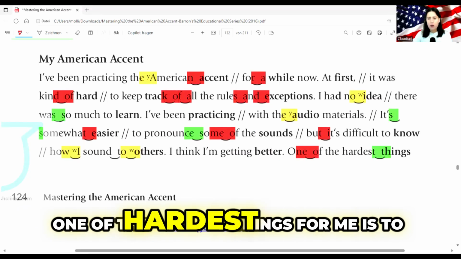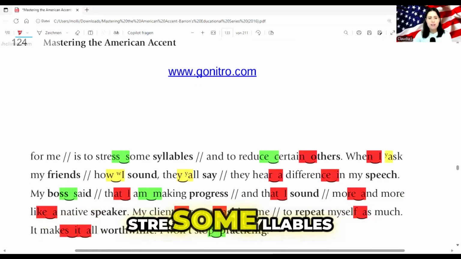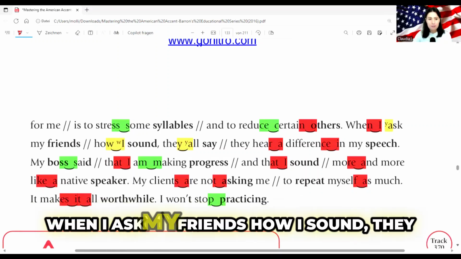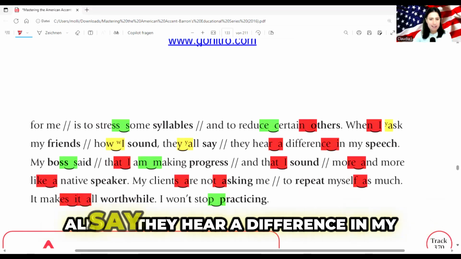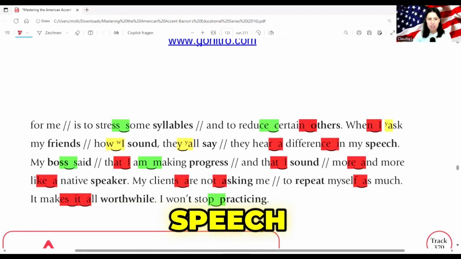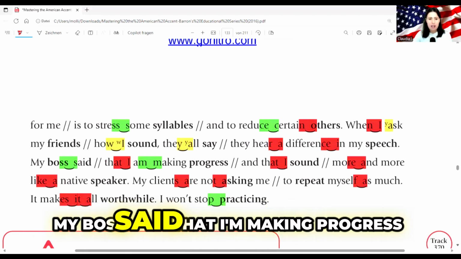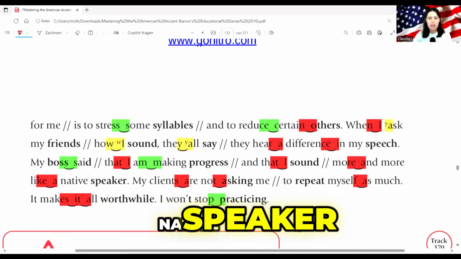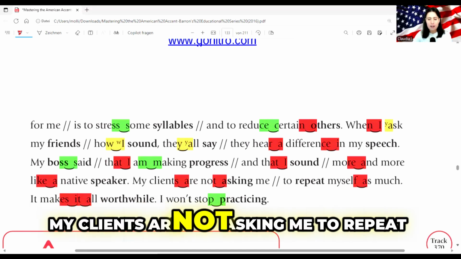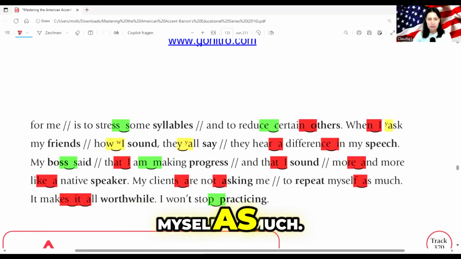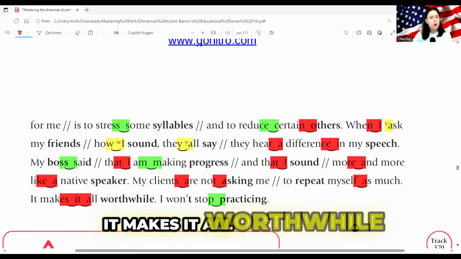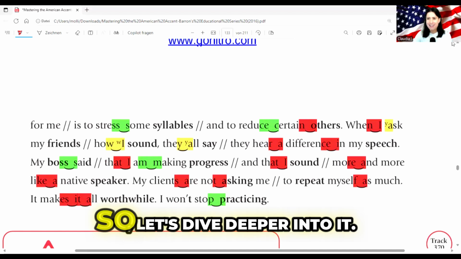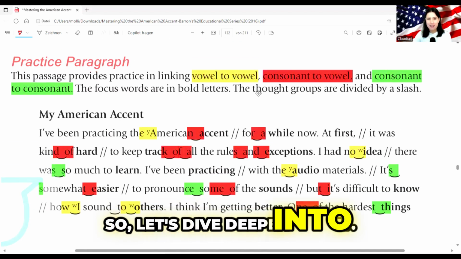One of the hardest things for me is to stress some syllables and to reduce certain others. When I ask my friends how I sound, they all say they hear a difference in my speech. My boss said that I'm making progress and that I sound more and more like a native speaker. My clients are not asking me to repeat myself as much. It makes it all worthwhile. I won't stop practicing. So, let's dive deeper into it.